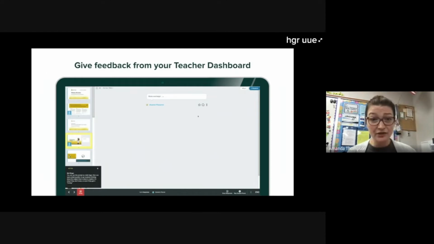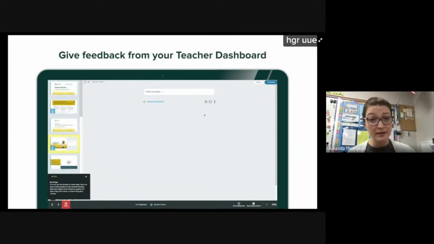And then another feature too is that you can give feedback from your teacher dashboard. So as students are typing in answers, if I'm having them type in a longer, paragraph-type answer, or trying to show some steps with a math problem or something on their screen where they're drawing out solving equations, I can give them feedback from the teacher dashboard.